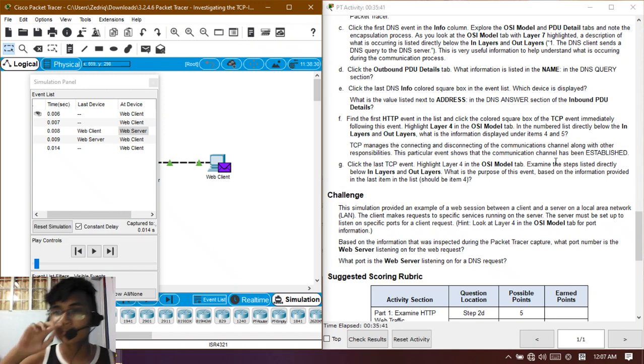Connecting of the communication channel along with other responsibilities. This particular event shows that the communication channel has been established. So TCP helps with the connecting and disconnecting of the communication from the source to destination. And also it has other responsibilities. Click the last TCP event, highlight layer 4.